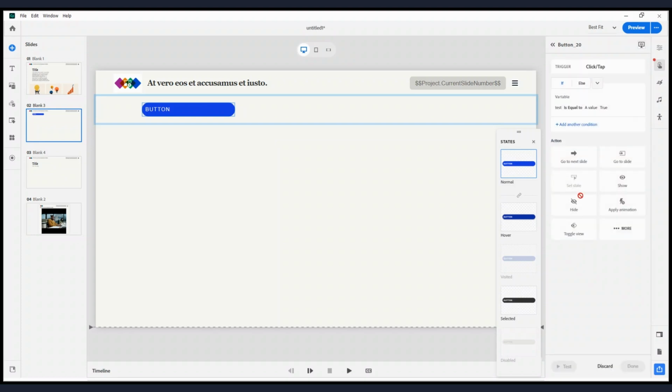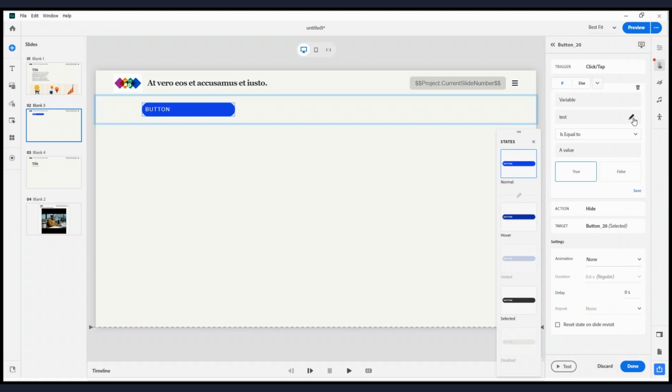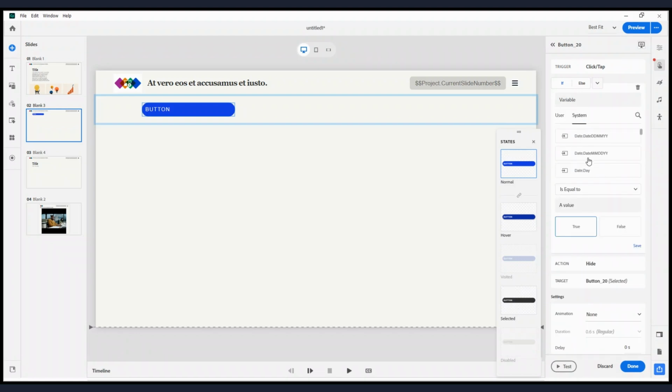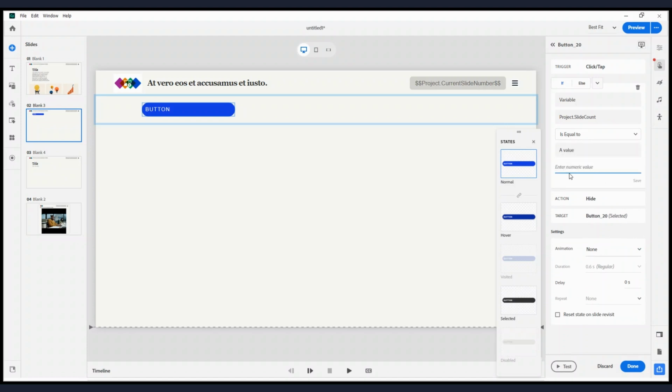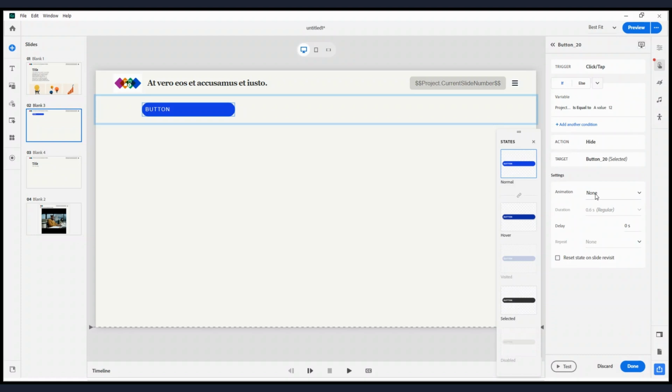If you click add new action, trigger is click tap, and let's choose the action. I don't know, hide the button. Obviously this would make more sense if I had more things on screen. And then the variable bit is here. This is part of a condition. So if, and then you can choose your variable from your list. We've got test here, but I could choose one of the system ones, like the slide count, for example. If that is equal to, I don't know, let's just put in 12. And there we go.